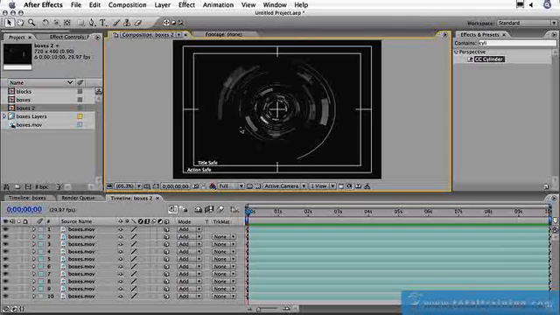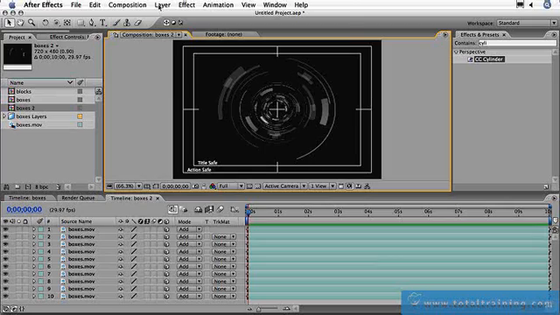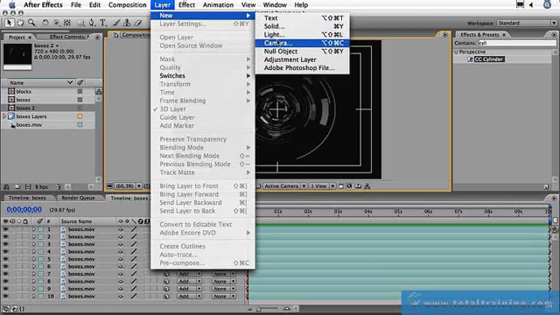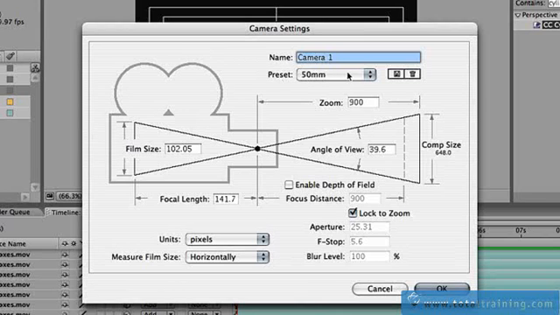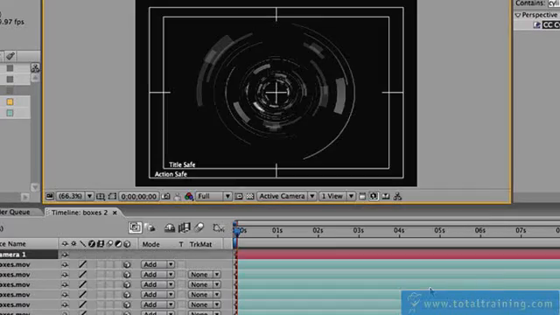We're now going to travel inside of our cylinder animation. So I want you to go Layer, New, Camera. I want you to make sure the preset is set to 50 millimeter. And we're not going to have Enable Depth of Field just yet. We might go back and add that.